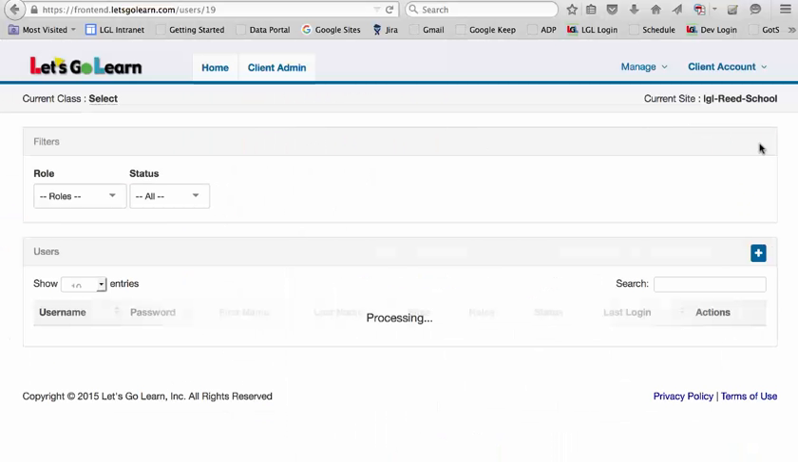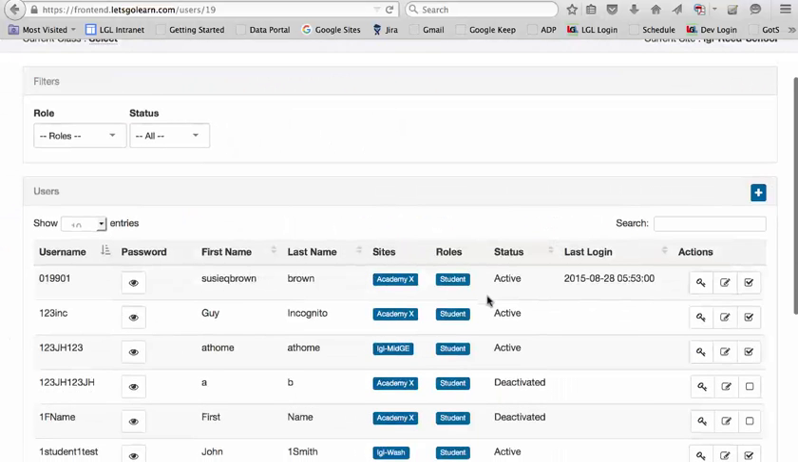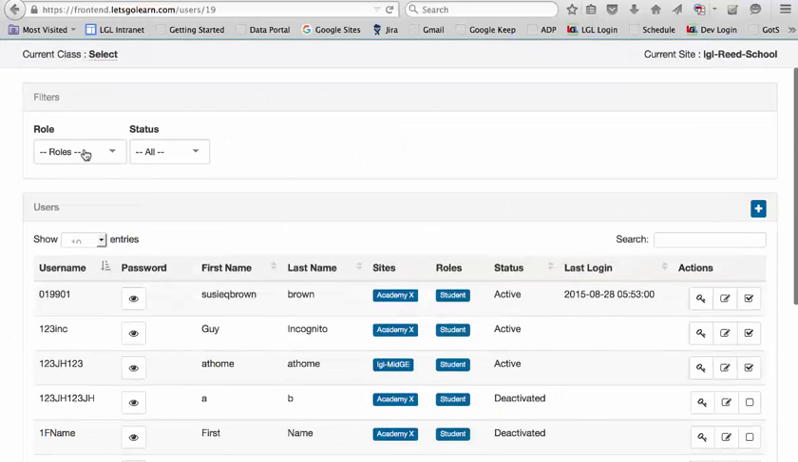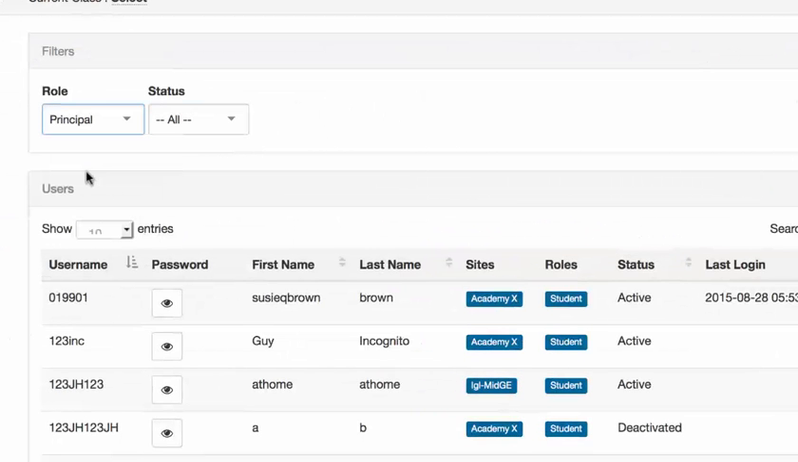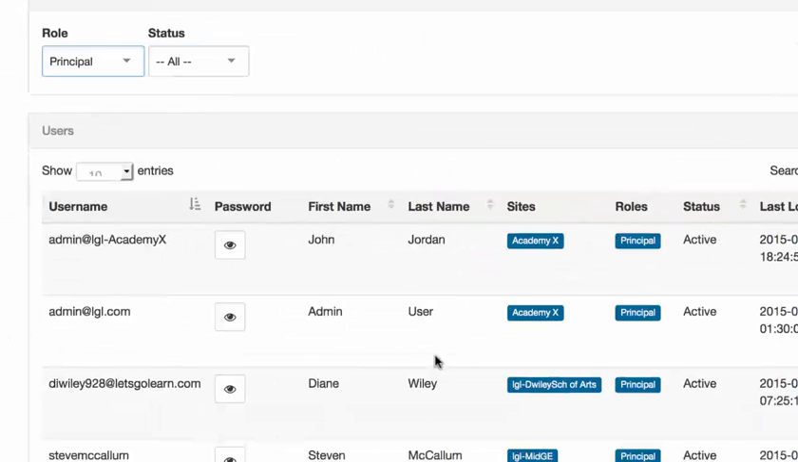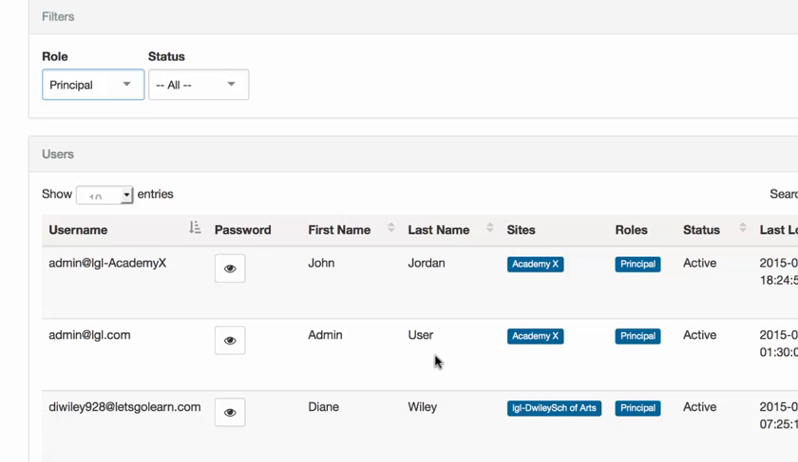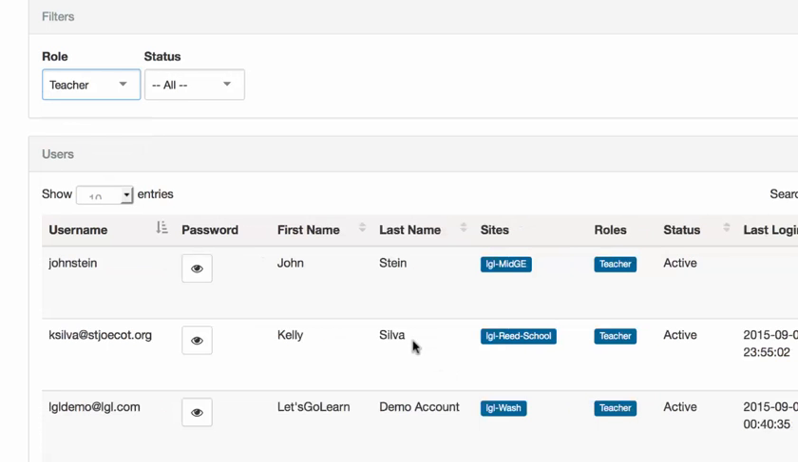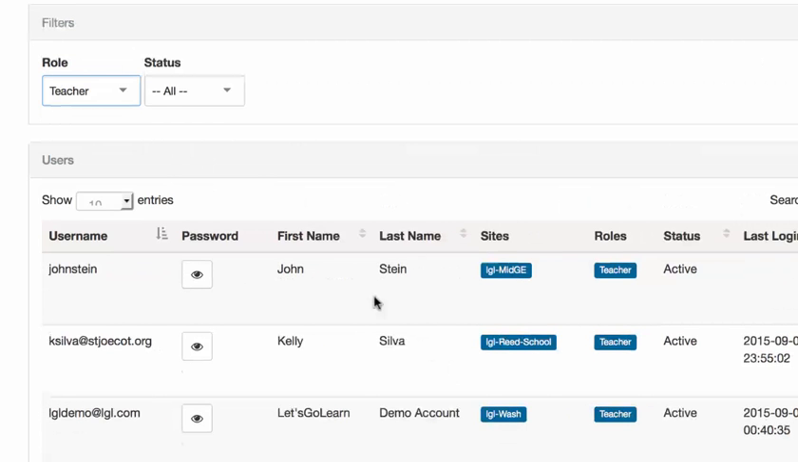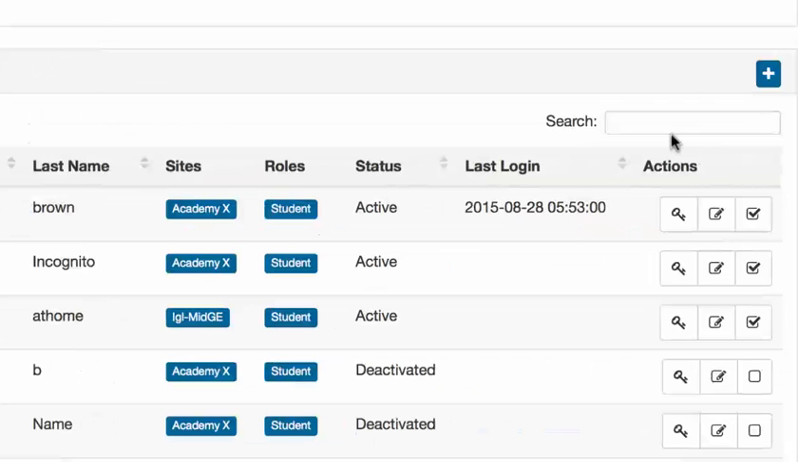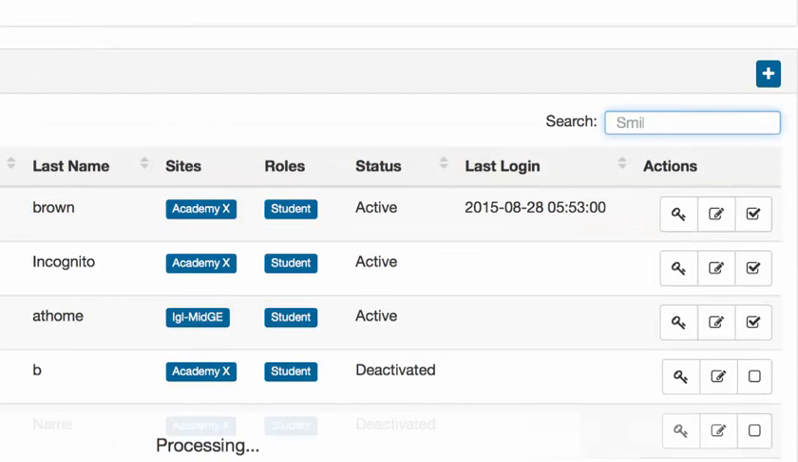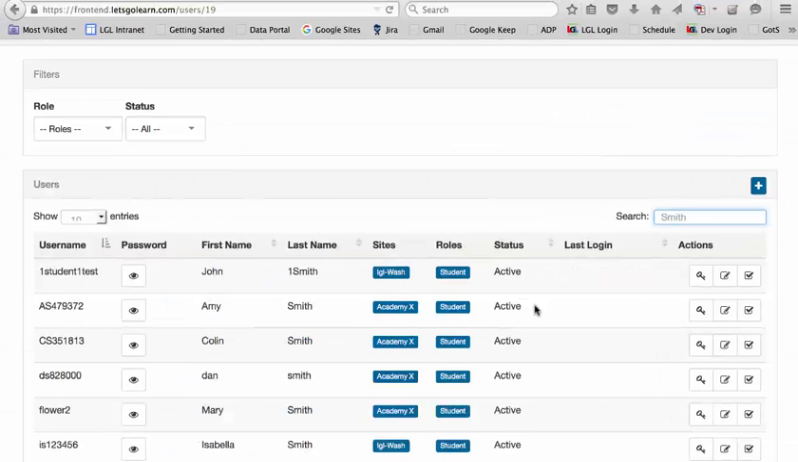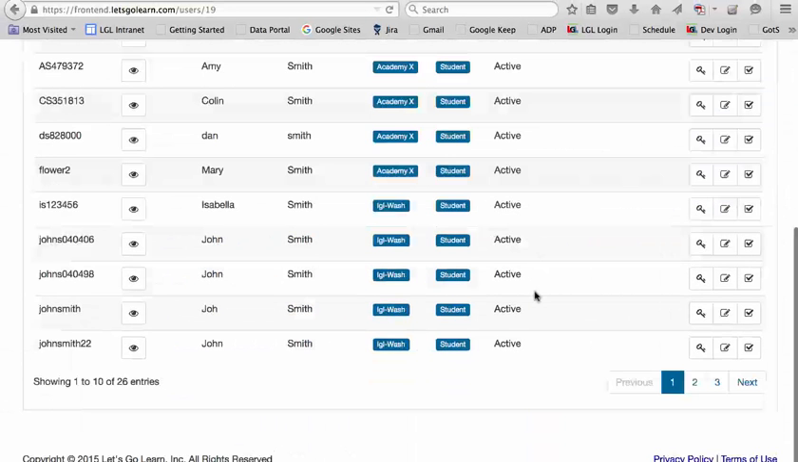From here, I can very quickly jump to all of my accounts. If I want to view all of my principals, I can select Principals, and it automatically shows those principals. If I want to see all my teachers, I can click on Teachers, and all my teachers show up down here as well. You could also leave it on the generic role and not specify, and everyone shows up. Then I could just type in a name. If I type in Smith, then all the Smiths show up. There are a lot of students here, but probably some teachers too.